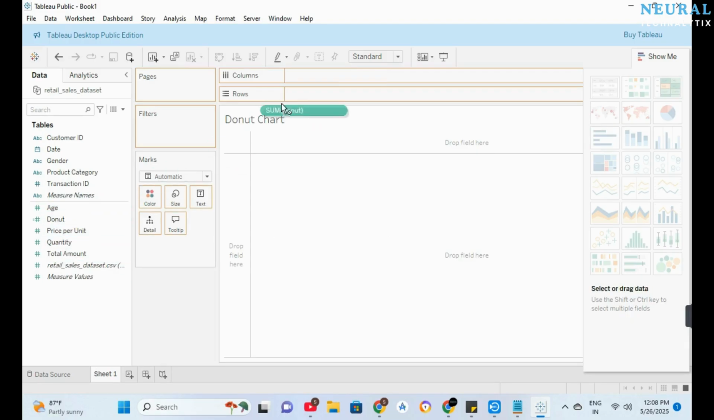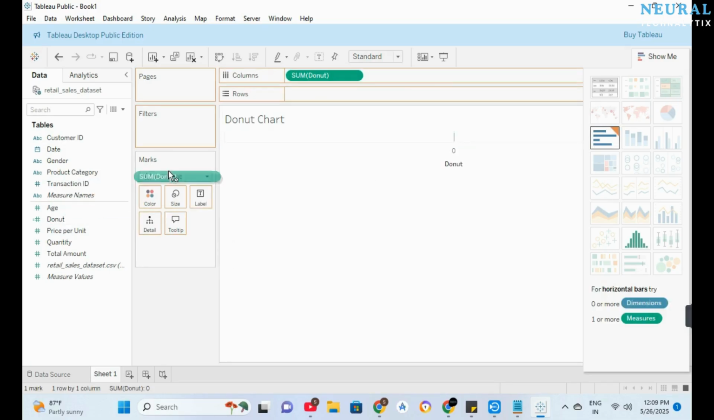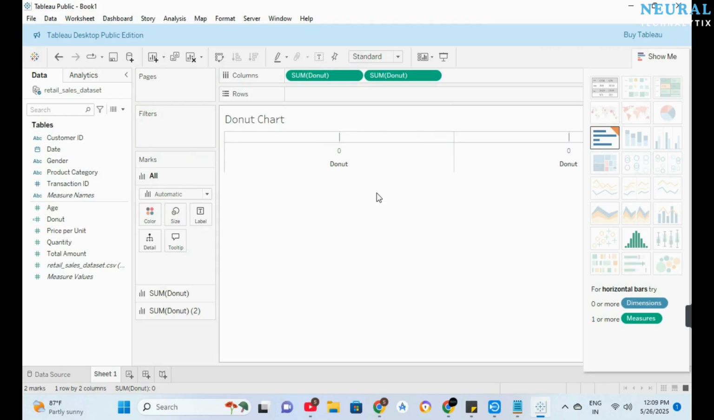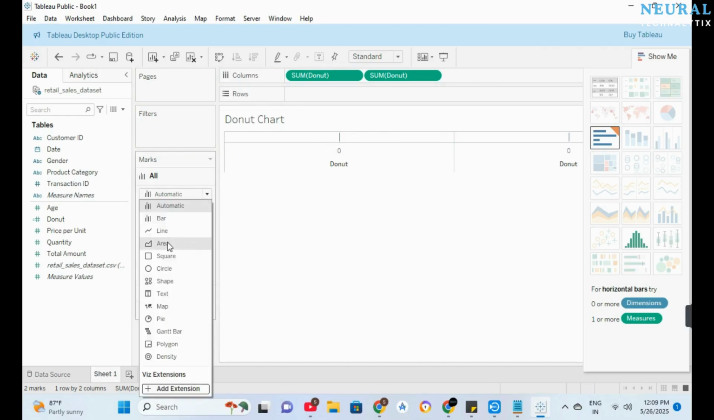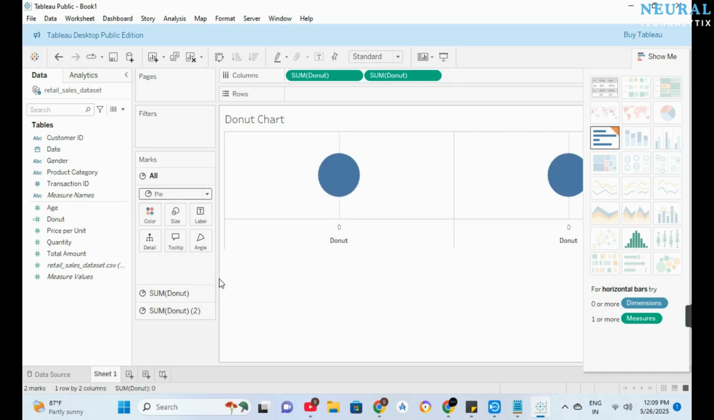Next, drag Donut into the columns shelf twice. You'll now see two blank charts. Change the marks type for both charts from Automatic to Pie. This gives us two pie charts side by side, and we'll layer them to make the donut.